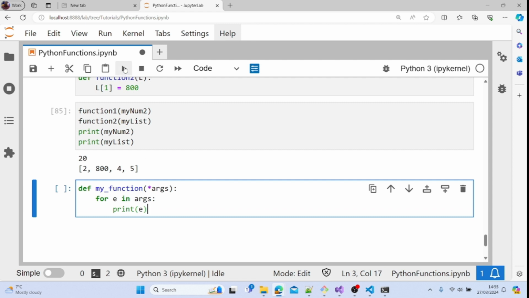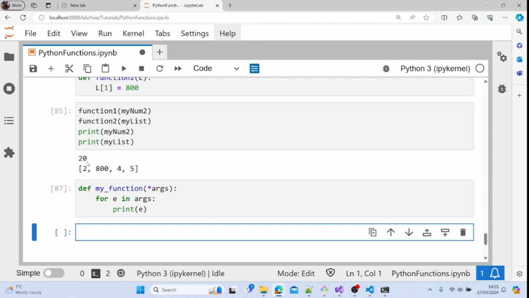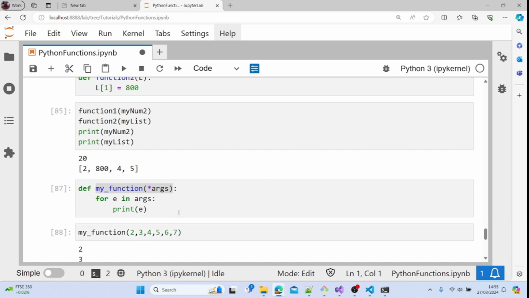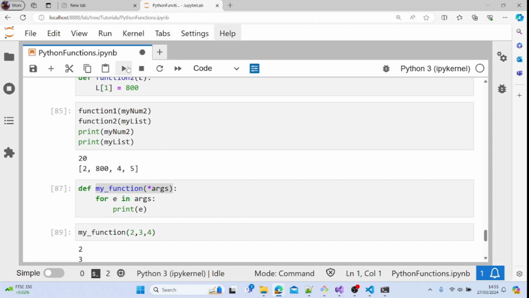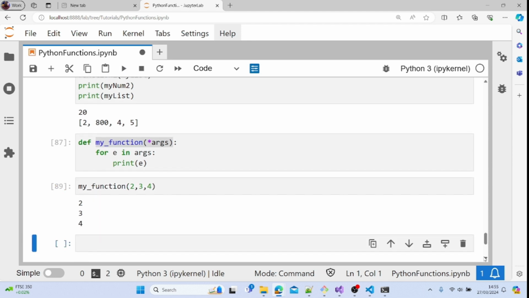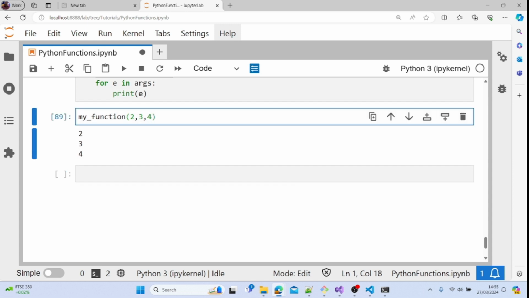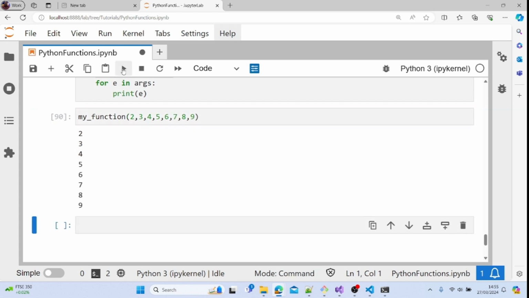So if you have this function and you call my function, and you had let's say 2 3 4 5 6 7, it will print that for you. If you have fewer than that, it will print that for you. If you have more than that, it will print it for you. So any of it will print.